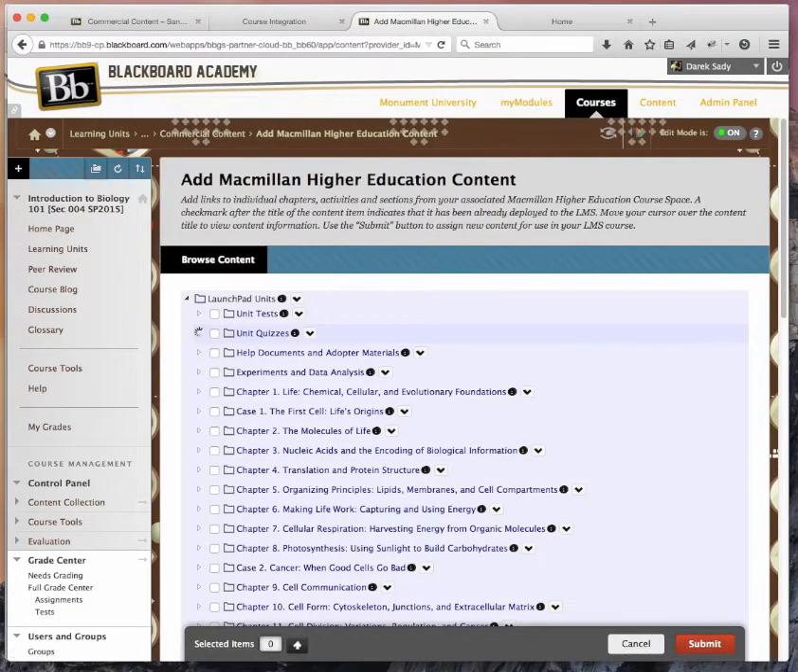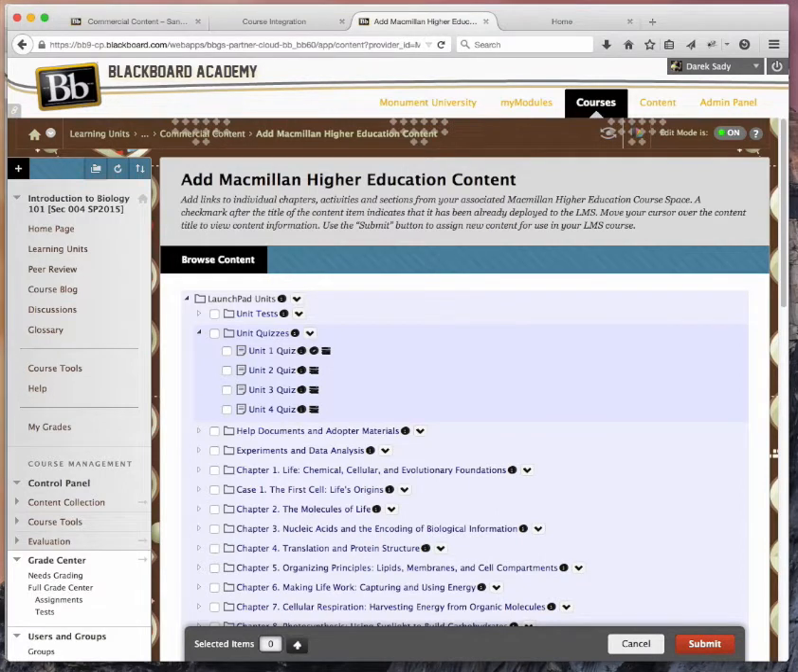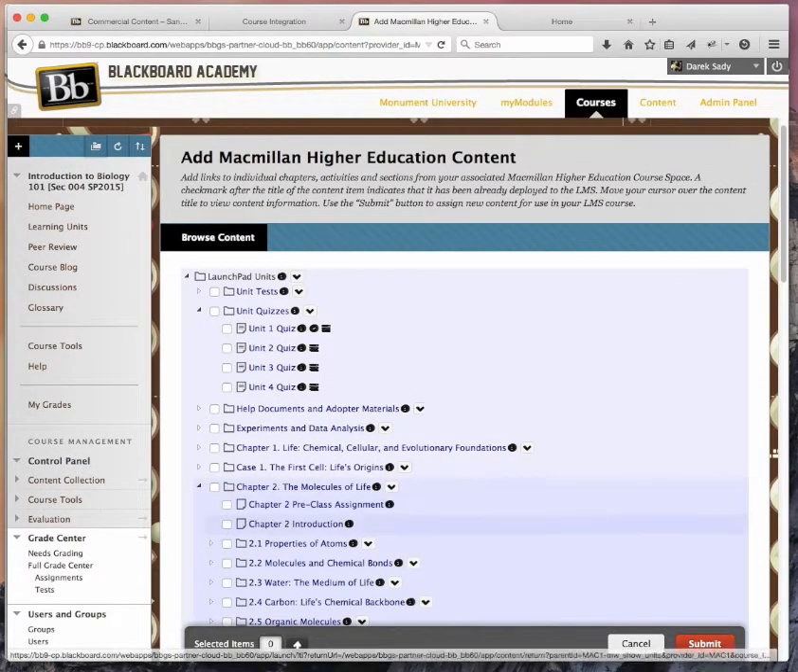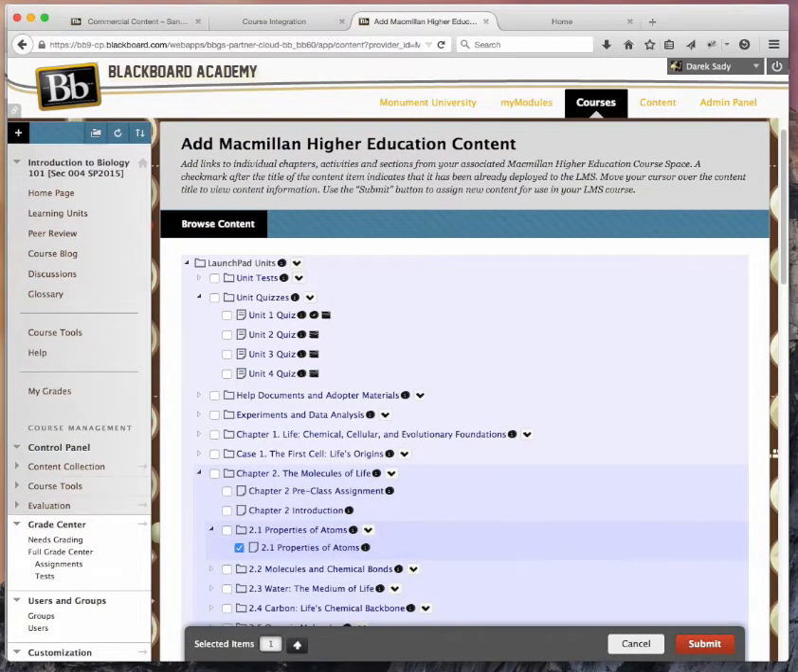This is a dynamic list, and it renders in real time whatever content I have living in my Macmillan platform that is associated to this course. What's great is that it also knows if items are gradable or not. So for example, if I wanted to put a reading from Chapter 2, I can expand out, and I might decide to put a link at the Chapter 2 top level, or I could go to a particular area in Chapter 2. So let's say I want to link my students directly to the 2.1 reading on the properties of atoms, for example. I can also decide to link to specifically this Unit 2 quiz.